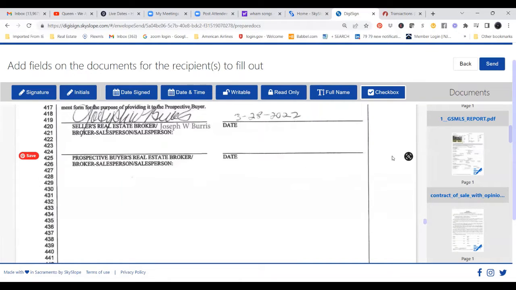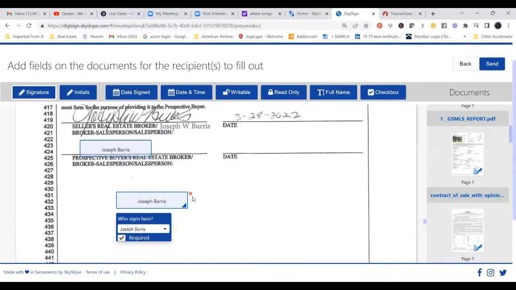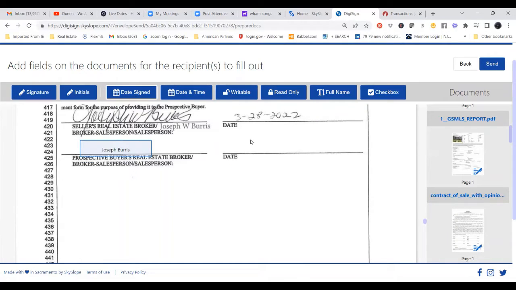So, prospective real estate buyer. I didn't sign this as the buyer's agent, so we'll go ahead and add that. Change the name. Date signed.